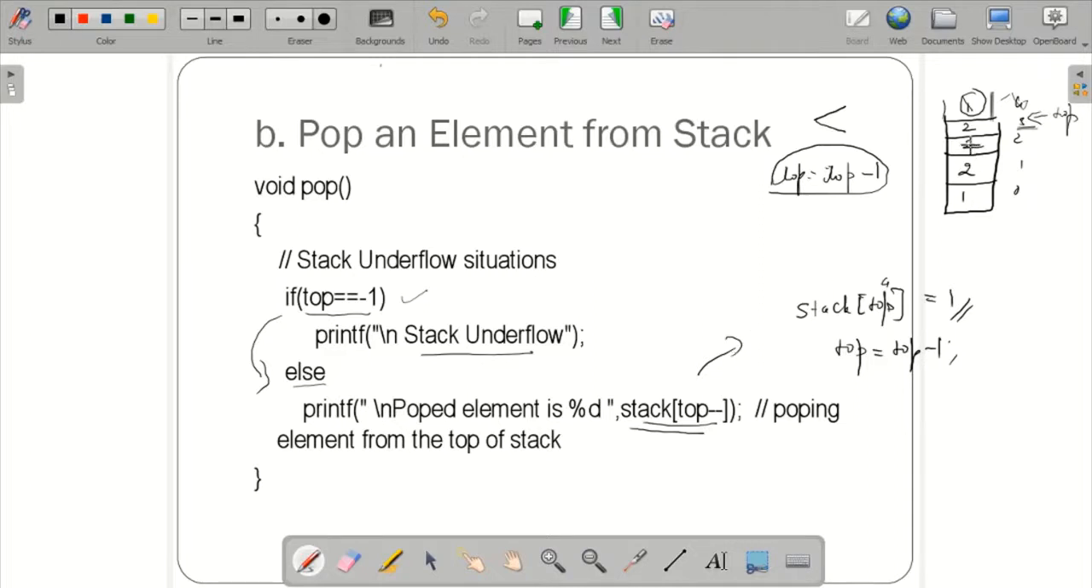Similarly, if I want to pop 2, the popped element is %d, that is stack of top. What is there in stack top? Your top was 3, right? So 3 is 2. Then top will be top minus 1. So what is top minus 1? 3 minus 1, so it is 2. Now top will be pointing over here. So this is regarding popping an element from the stack.